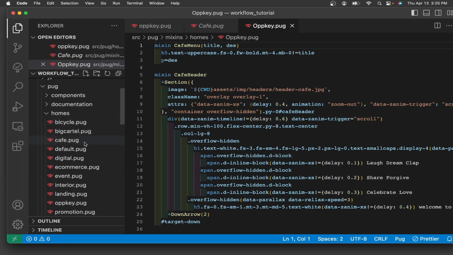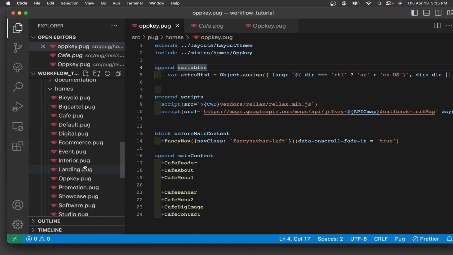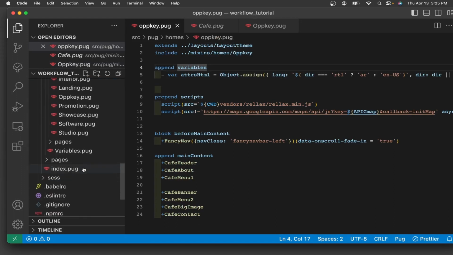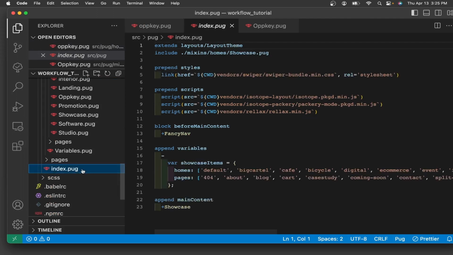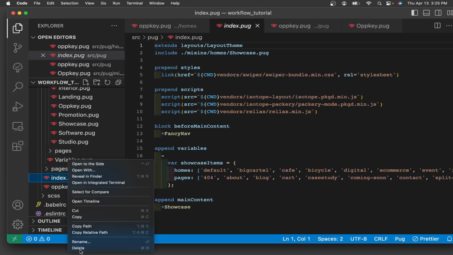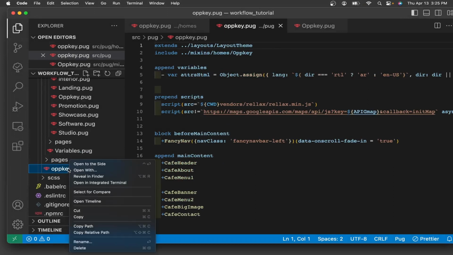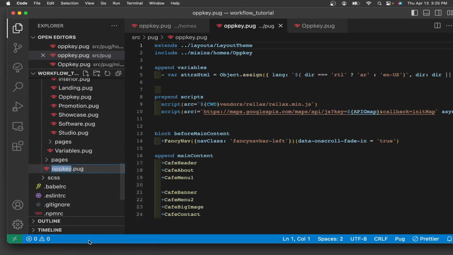So back in the homes, there's now this one file called Oppkey. We're going to copy it again. And we're going to find a location where it says index.pug. So I'm going to drop it into that same location. Then I'm going to right click on the index and delete it, move to trash. I'm going to rename Oppkey.pug to index.